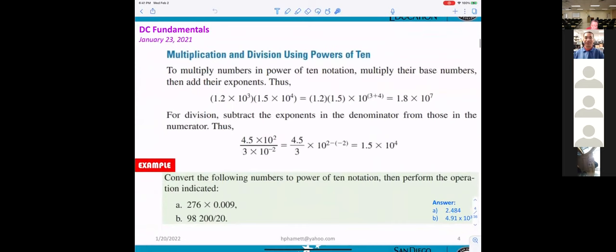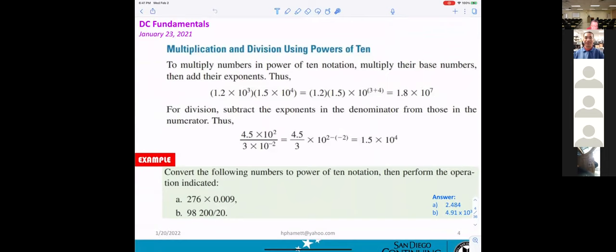This is just very basic, something people may already know. Now multiplication and division of powers of 10. Basically, you get 1.2 × 10^3 times 1.5 × 10^4. What you do is take the numbers 1.2 × 1.5 and add the powers. That's why you get 1.8 × 10^7. For division, you take this number and divide by the other number, so divide 4.5 by 3. And for the power, you subtract: take the first power minus the second power. That's why you get 1.5 × 10^4. That's just very simple.